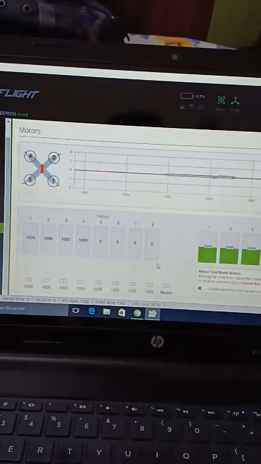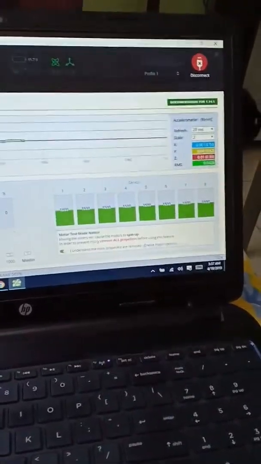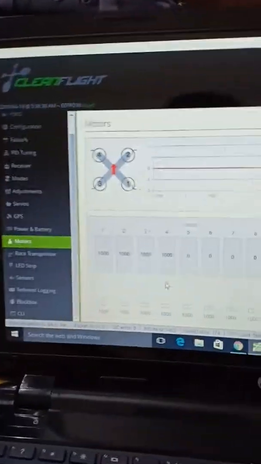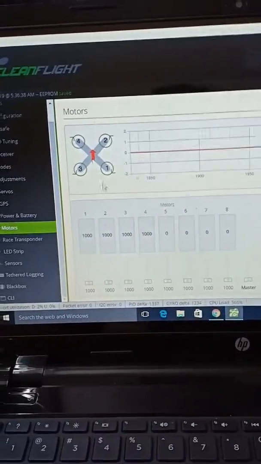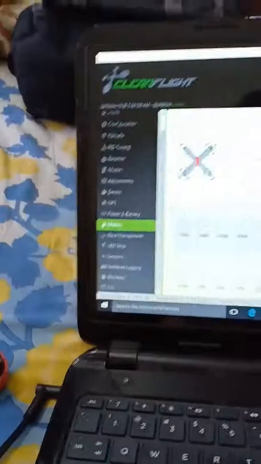So yeah, and when you click I understand the risks, it means that your propellers are removed, and that's how you do it. So you configure all the motors, clockwise, anti-clockwise. So 1 is for clockwise, 2 and 3 is anti-clockwise. You configure that, hit save and reboot.